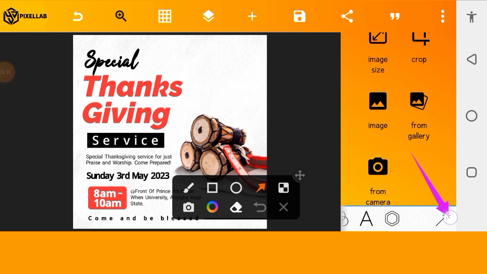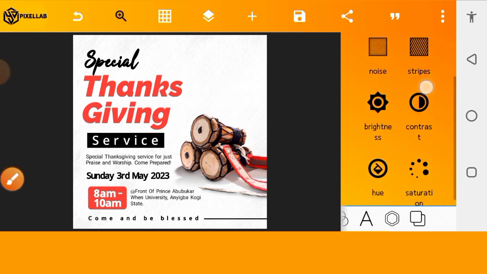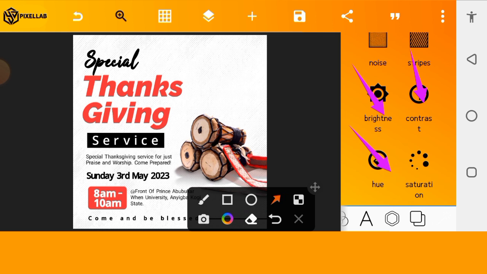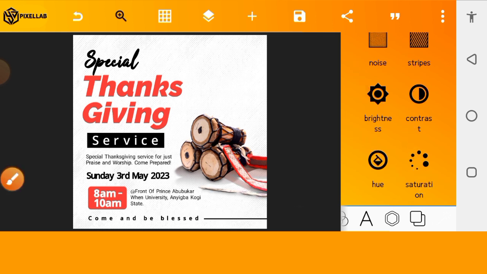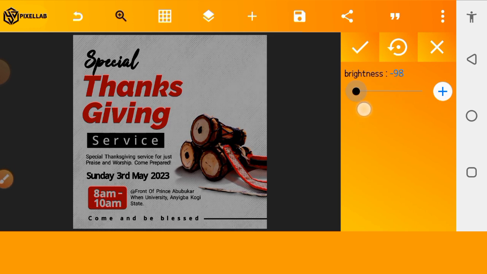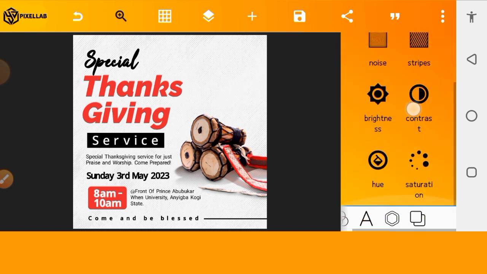Now tap on this icon. This is where the magic happens. Here we can use contrast, we can add brightness, we can add hue, we can add saturation and that. Tap on the brightness if you want to apply a little brightness to this design, or you want to reduce the brightness of the design. You can do this by using the brightness. I'm going to reduce the brightness to around -9. Then tap on this OK button.